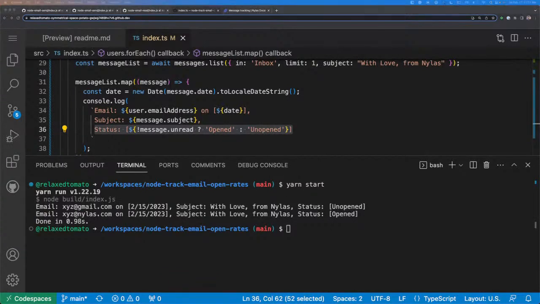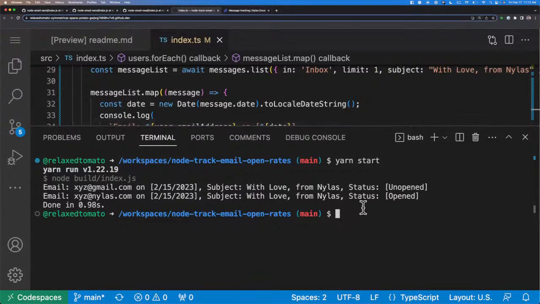So here what we have is the email, and I've hidden the actual email accounts for now, just for the live stream. It shows the date the email was sent on, as well as the subject, which is "with love from Nihilus." We're grabbing the emails by subject, and you can query based off of many parameters when searching through an inbox. The one we've decided to use is the subject property, and here it shows the status of whether the email has been opened or not. So here you can see we have two emails, and one of the emails has a status of unopened, and the other one has a status of opened.